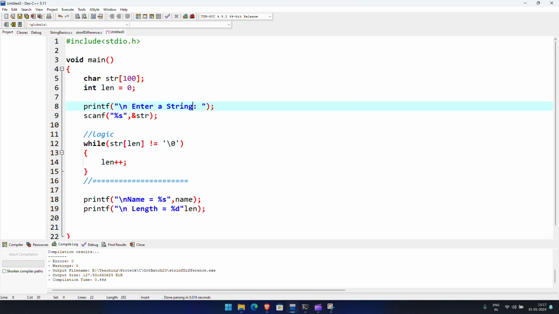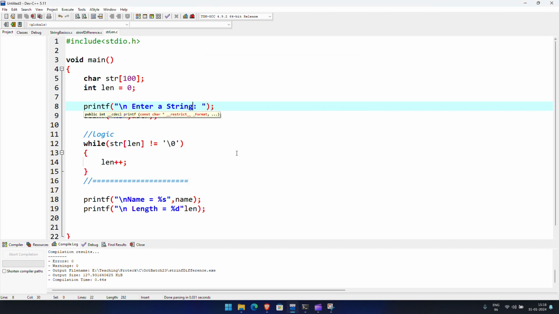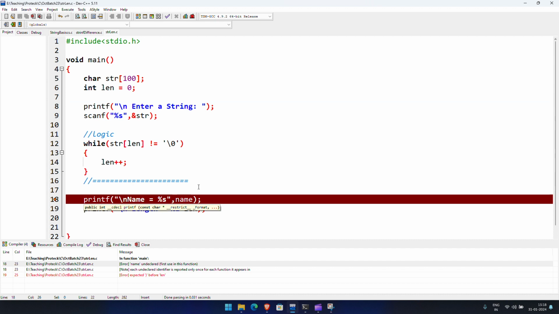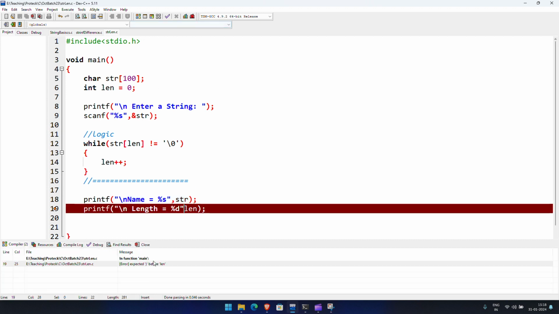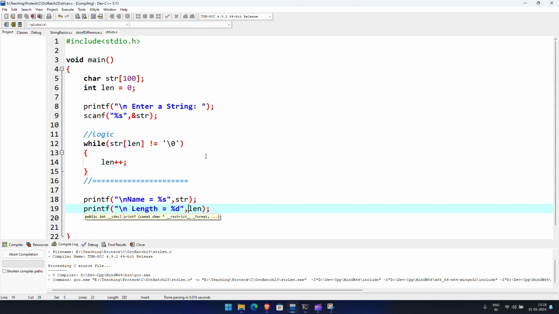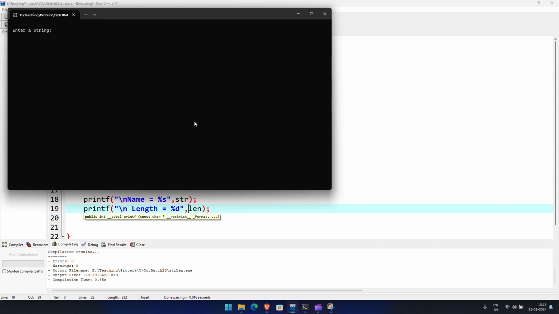Be mindful, as soon as you give a space on the terminal, the string basically terminates. strlen, fine. I'll compile this, and instead of name we should be giving str, my bad. Compiling it, a comma is missing, very good. Compiling it, 0 errors, 0 warnings, and running it.